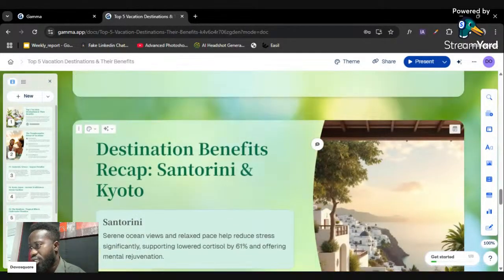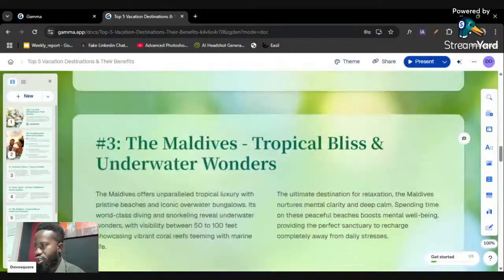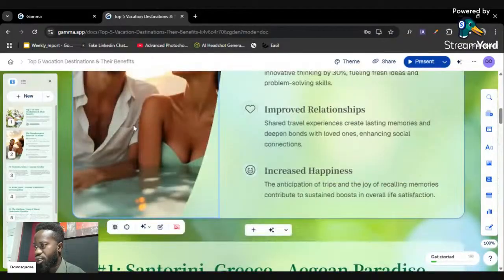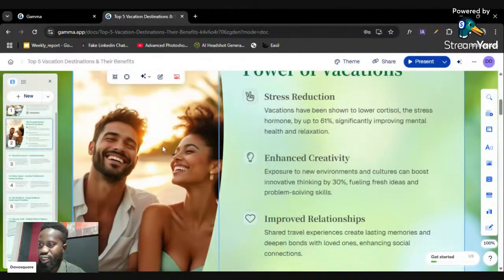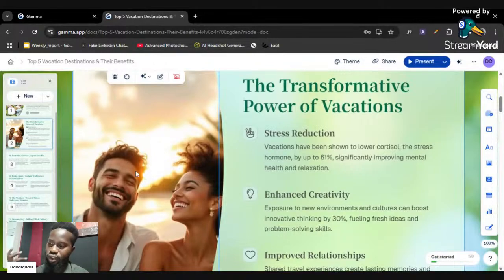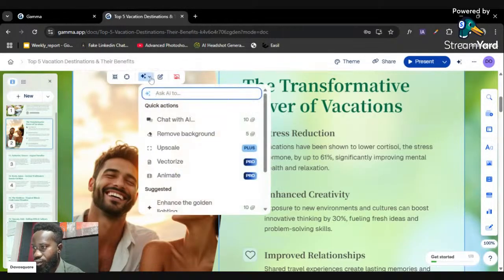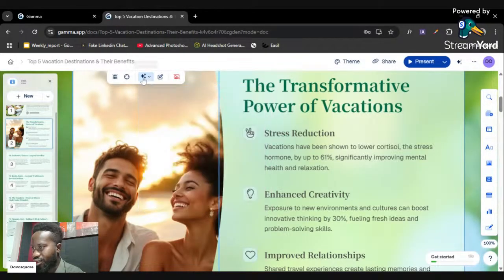Let's say this image, I want to change this image here. We can see this white guy, and I'm in Africa. Let's say I want to change it to a black person. So you come here, you can see edit image here. You can remove image. You can ask AI to do a lot of things.